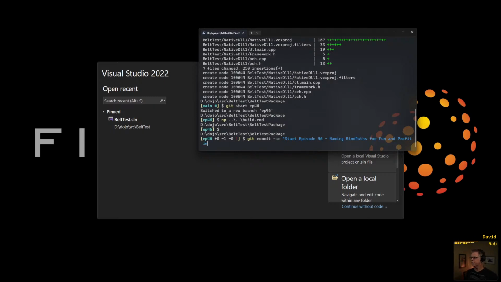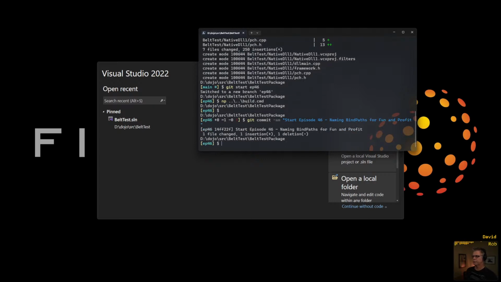BindPaths names for fun and profit. Profit. Cool? Cool. Boom. Sometimes the command line is just faster.